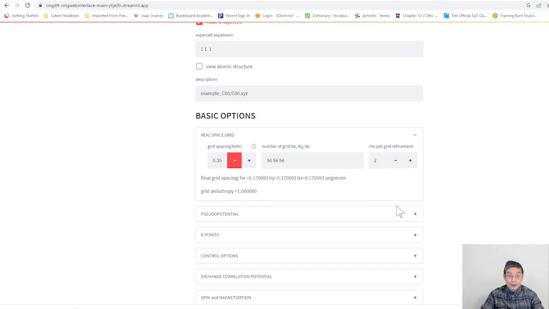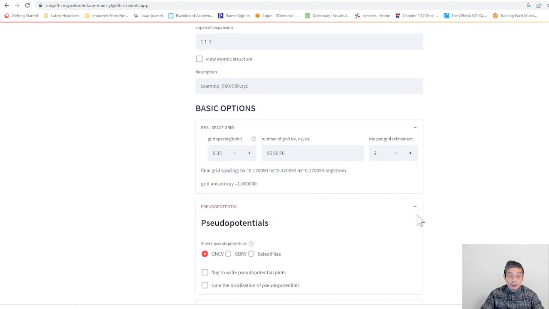After setting this up, you can also set up the pseudopotentials. In our code, we have built-in pseudopotentials. One is ONCV, from Hamann's pseudopotentials, which is norm-conserving. Another one is GBRV, which is ultrasoft. All these pseudopotentials can be downloaded from the internet, but we just include them in our code.